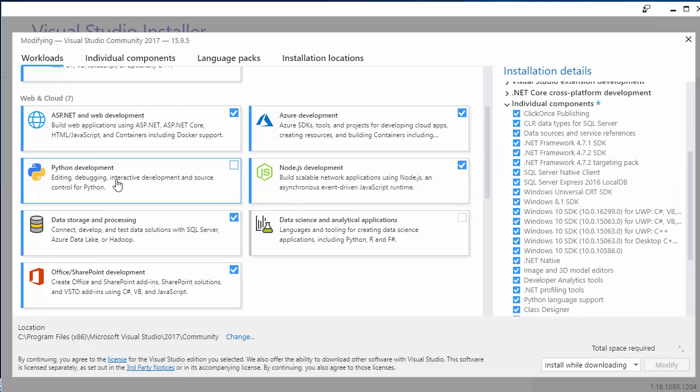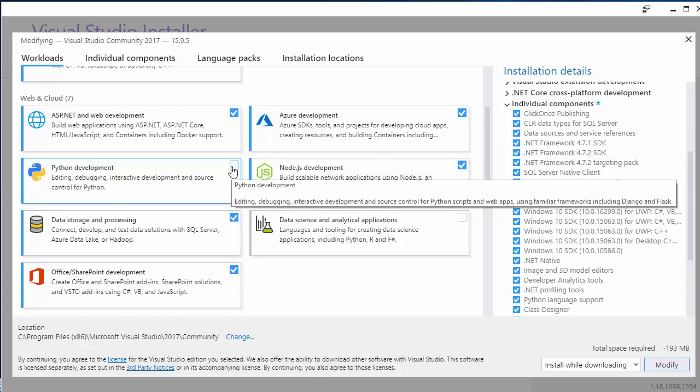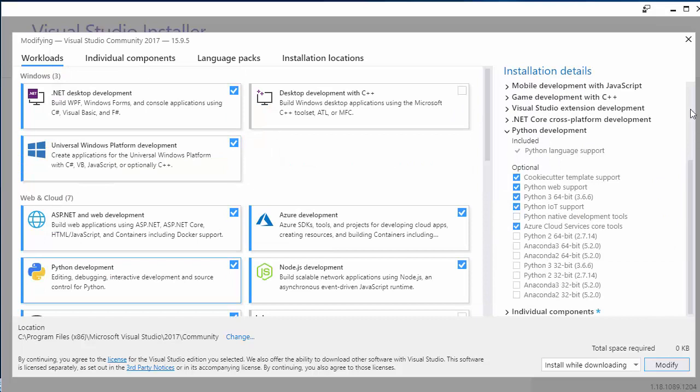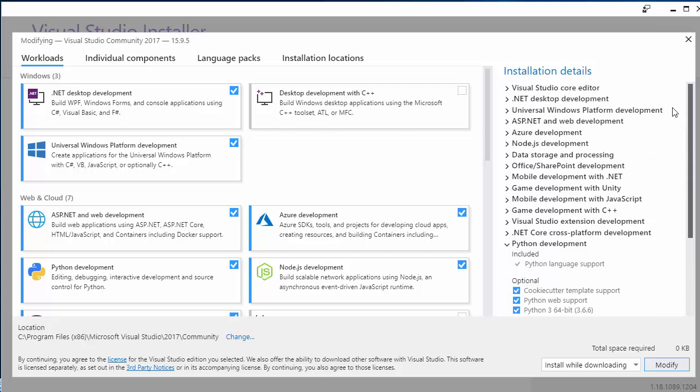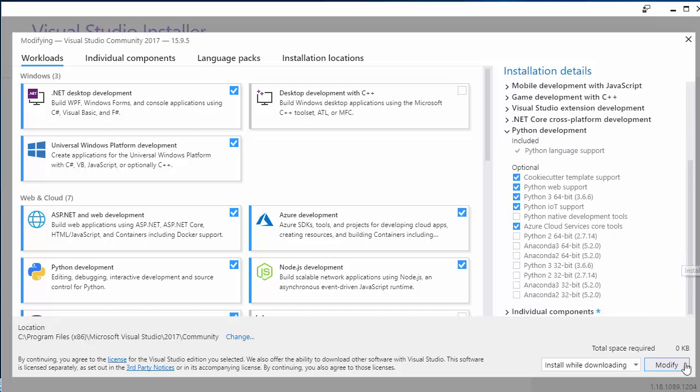You don't have to. You can always come back later and install any of these items as needed just by going to the installer on your desktop or in your start menu and choosing Modify. On the right-hand side will be a listing of all the stuff that you have chosen to install. And then you would click Modify or Install, and it'll run the installer.